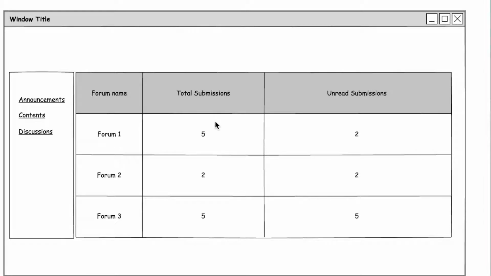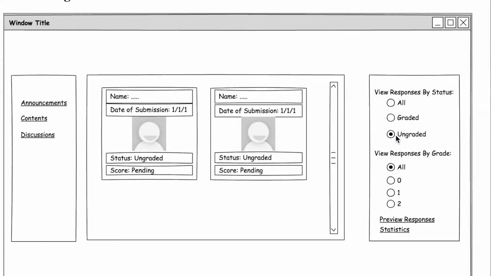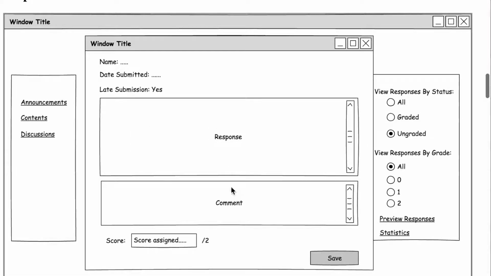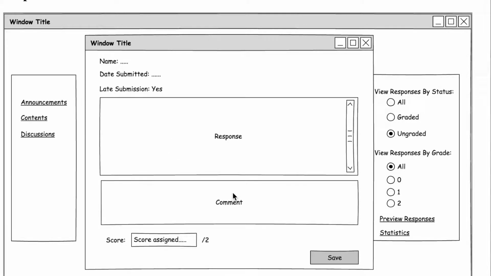Users tested with the prototype had to enter Forum 1, view all ungraded responses, and finish grading all the discussions in the forum. After this, they were required to review and print all the responses as well as the statistics. Users had to click on Forum 1, where they will see all the discussions or responses made by all the students as clickable objects. They had to filter all the ungraded discussions and start clicking on each one of them, type a response, type a comment for the response, assign a score, save the score, and continue doing this until all ungraded responses were graded.